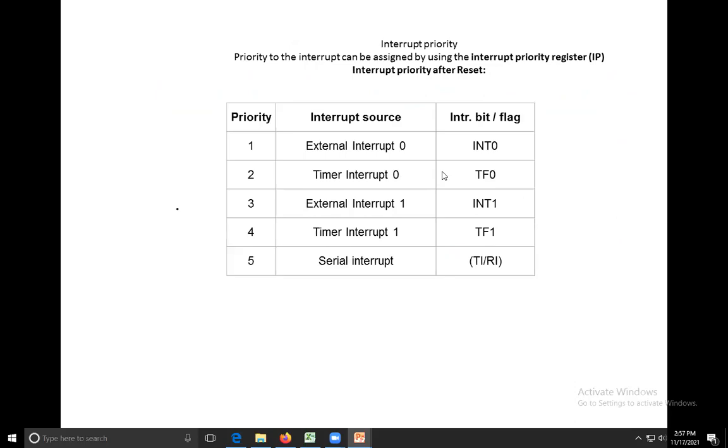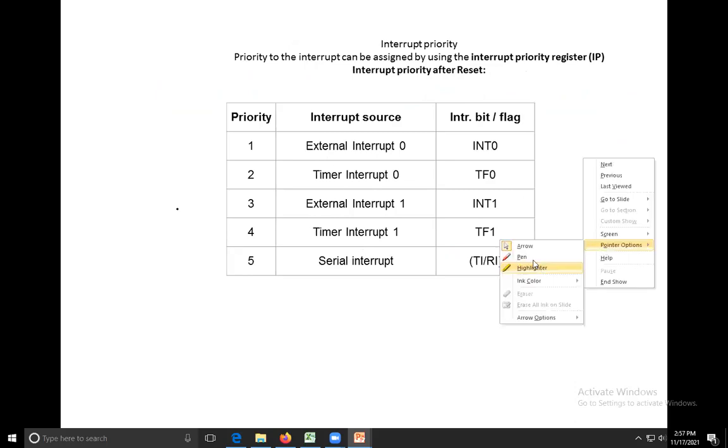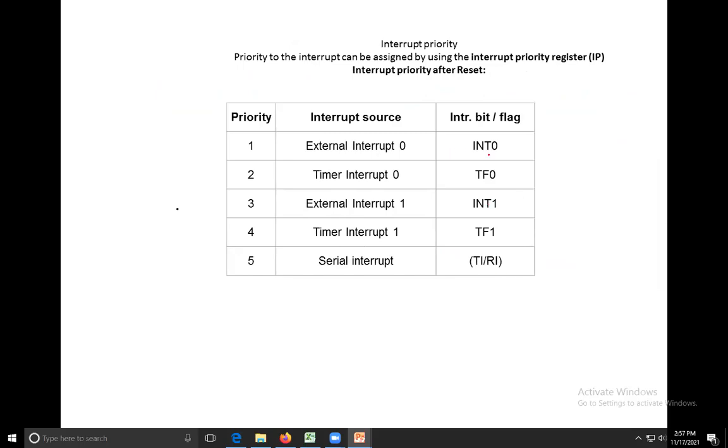Next, this is the priority of the interrupt being given. IP is the priority register. Interrupt priority after reset: if you reset everything, how is the priority given? The first interrupt executed is INT0, the interrupt bit for external interrupt 0.